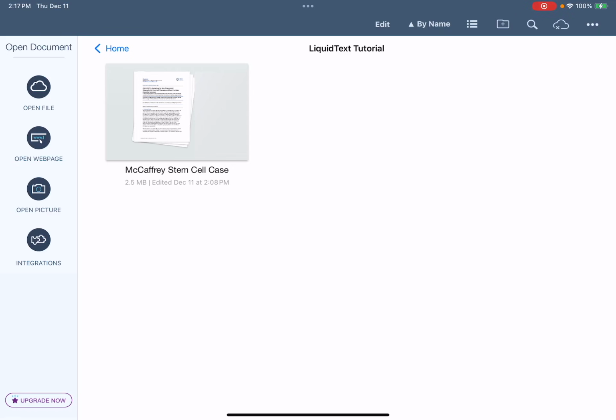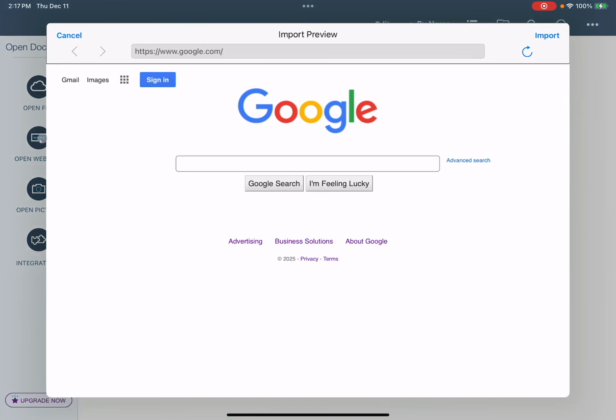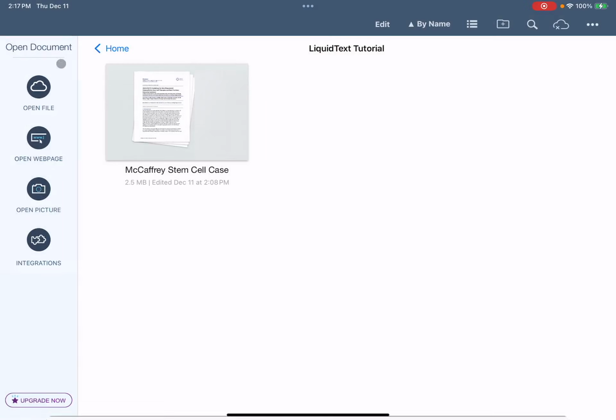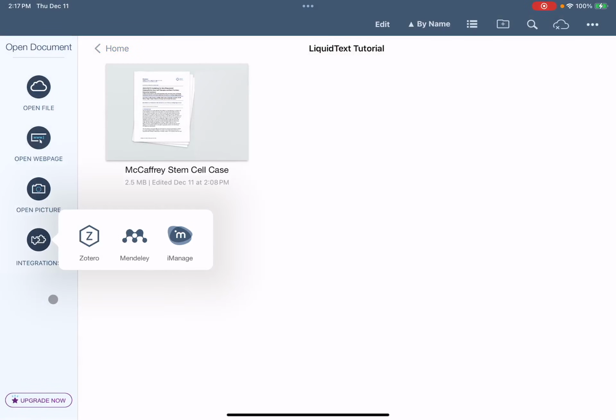The way you create a new project is always the same. You do it by importing one or more documents. You can do that from the local file system. You can import a web page and it'll be flash converted into a PDF. And you can import images, and you can import from integrations like iManage. But in many cases, the easiest way to import is just drag and drop.